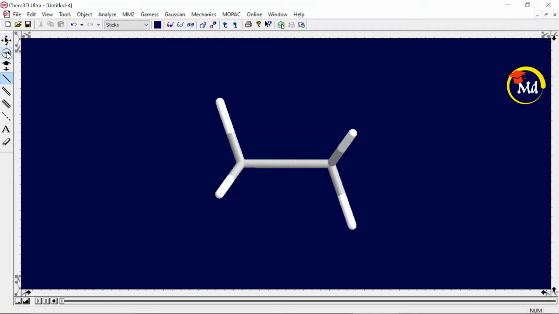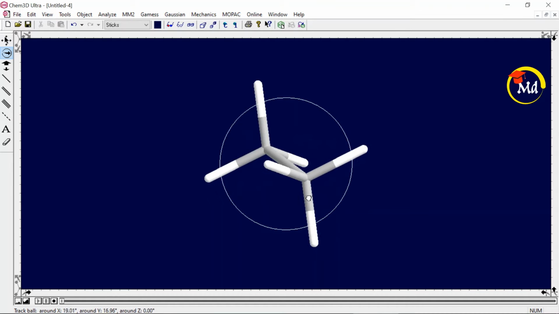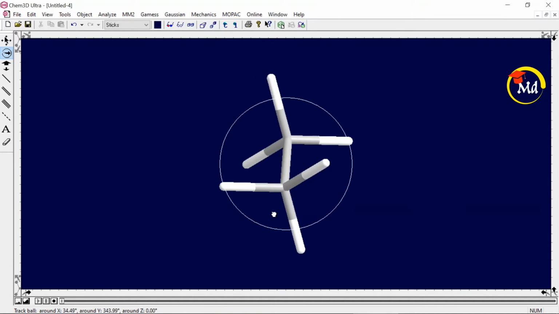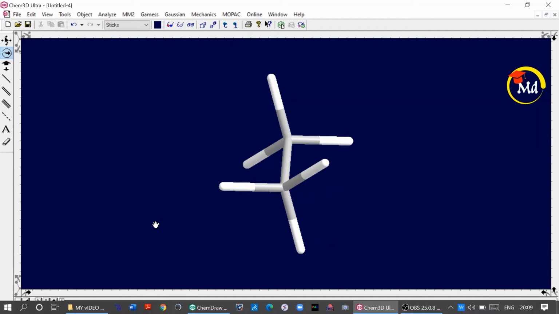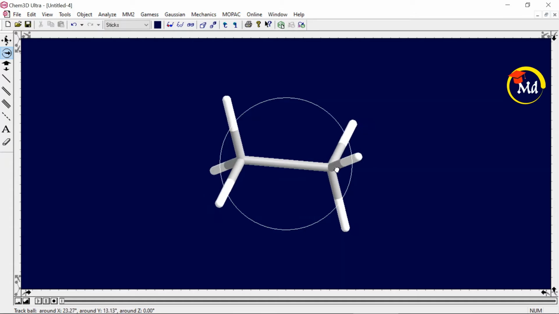Just select the zoom tool here and rotate it. So you can see now it has a better visualization. You can see this one is a carbon attached with 3 hydrogens. Also this one is a second carbon attached with 3 hydrogens. So this one is the ethane molecule.